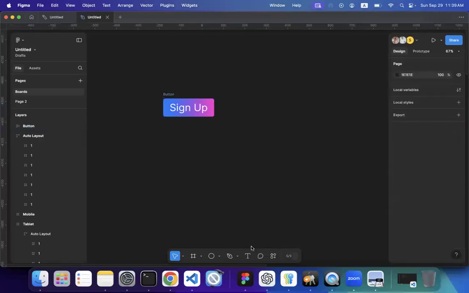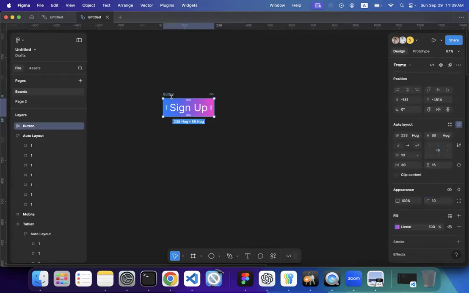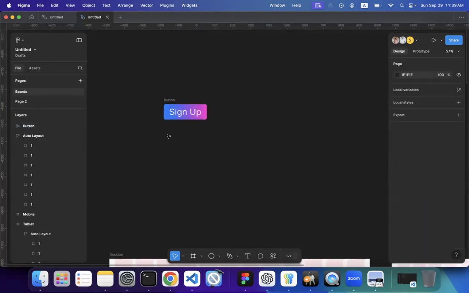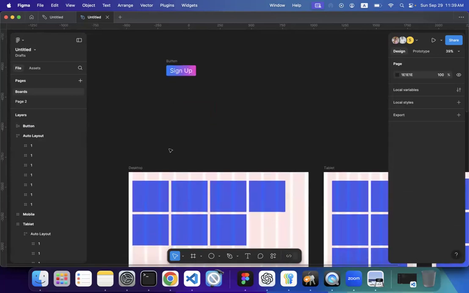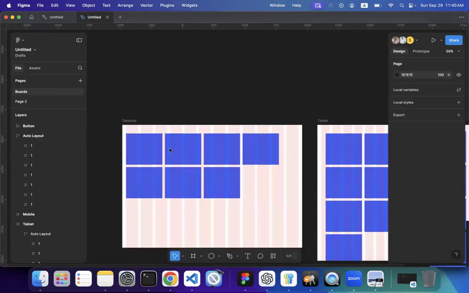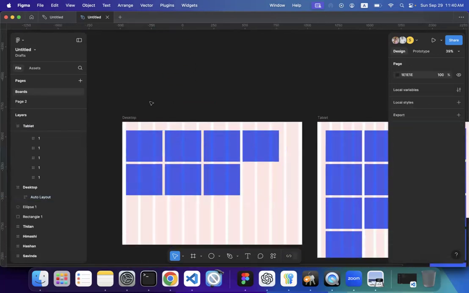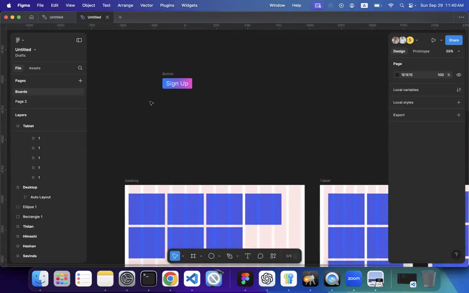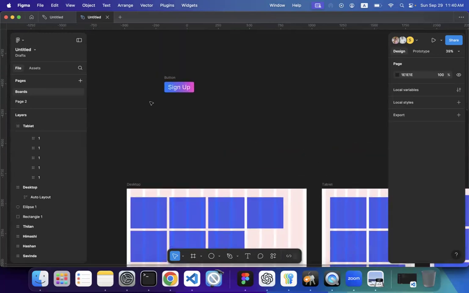Yeah, go ahead. So I have a question. What's the difference between auto layout and frame? Sometimes we use auto layout and sometimes we use a frame. Yeah, so auto layout and a frame, or frame and a group.